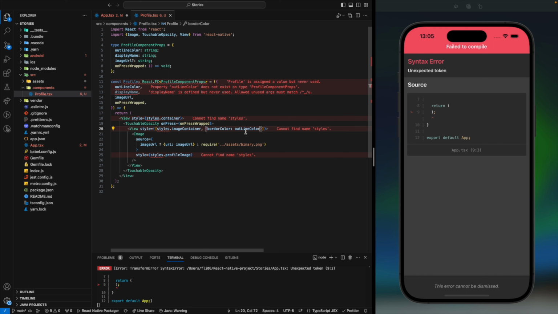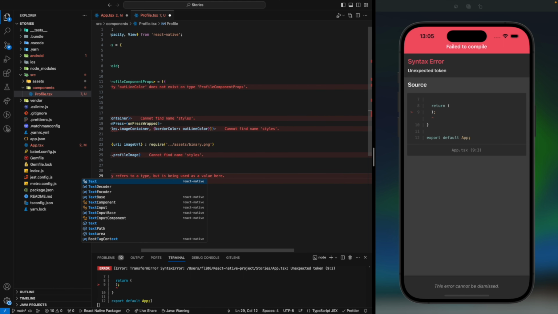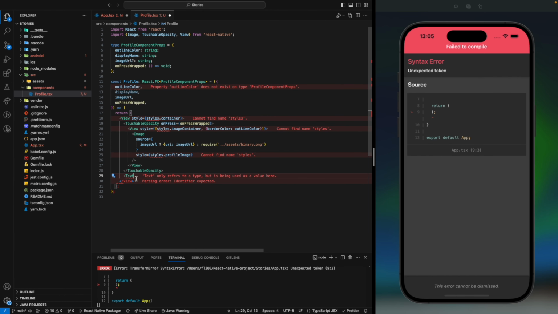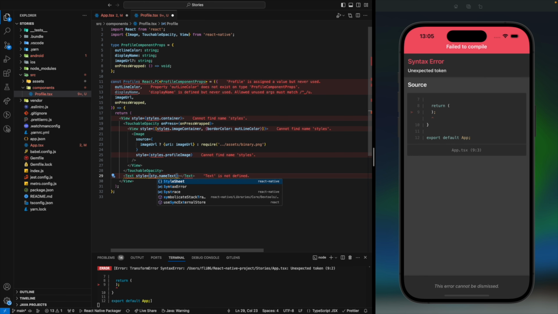So now the styles, it cannot find styles. So we basically need to define our styles down below. And lastly, we can define our text, which will show the name, Instagram, belly row, something like that. So define your text and give it a style. So everything is being styled. So styles dot name text, something like that, name text. Make sure to change it back. It's auto renaming it for me, and I definitely don't want that. So it's saying styles, text is not defined.